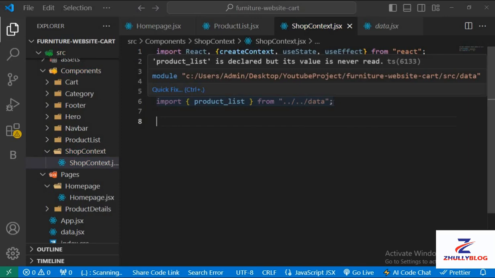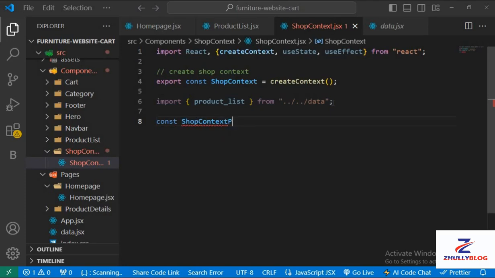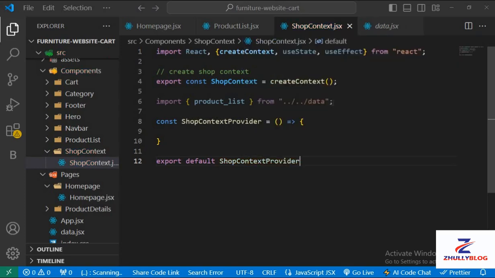And then the next thing we're going to do is to define a context provider component, and I'm going to name it ShopContextProvider, that will wrap around the application that would need access to the shop states, and we would export the context provider as well. So here we're defining our ShopContextProvider, and we're going to export it as well. Export default ShopContextProvider.